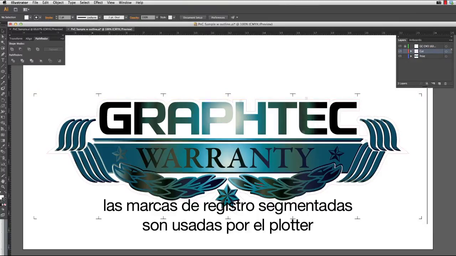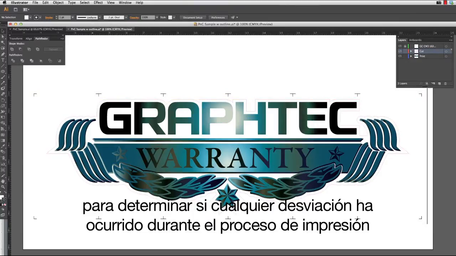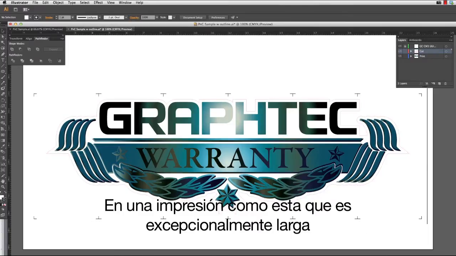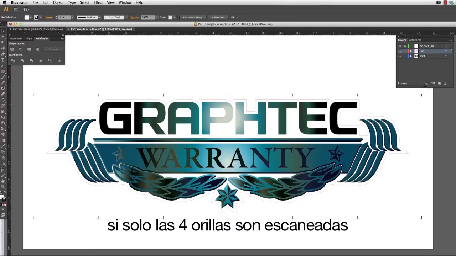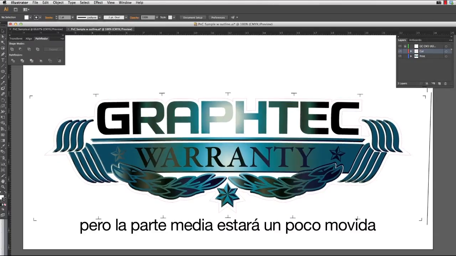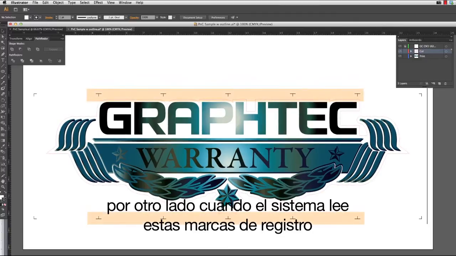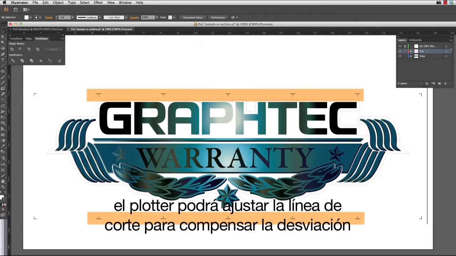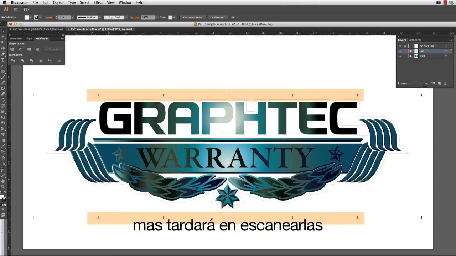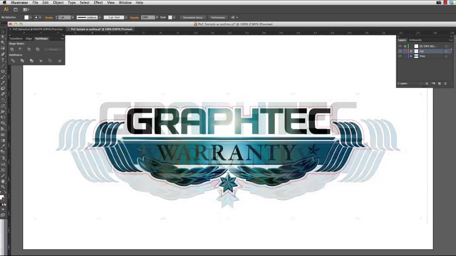Segmented registration marks are used by the cutter to determine if any bowing has occurred during the printing process. In a print like this that is exceptionally long, if only the four corners were scanned, you might find that the beginning and the end of the printed image are cut accurately, but the midsection would be a little off. On the other hand, when reading these registration marks, the cutter can adjust the cut line to compensate for the shifting. When choosing a pattern, keep in mind that the more segmented registration marks there are, the longer it will take to scan, but with better cut accuracy.